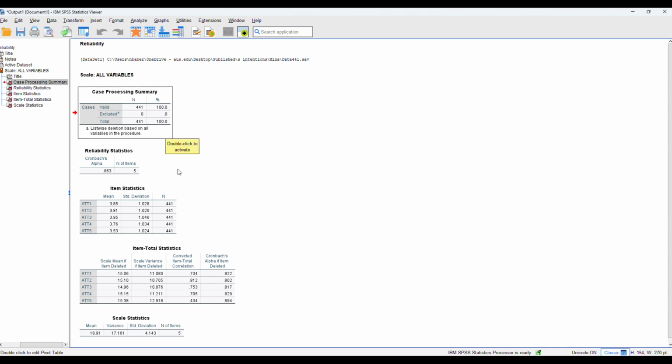Now, look at the most important table, reliability statistics. The Cronbach Alpha value is 0.863 based on 5 items. According to standard guidelines, values above 0.70 indicate acceptable reliability. Values above 0.80 indicate good internal consistency. Therefore, this scale demonstrates good reliability.